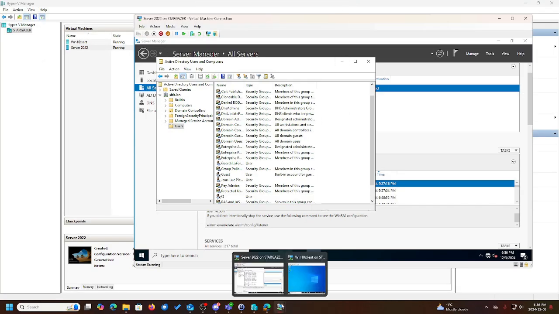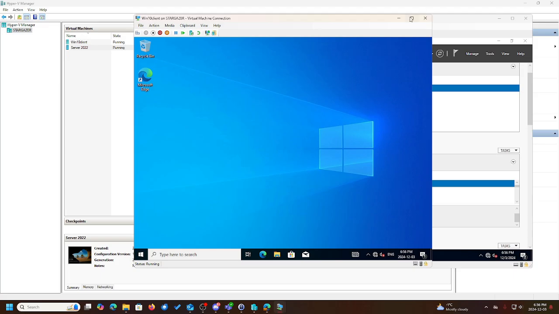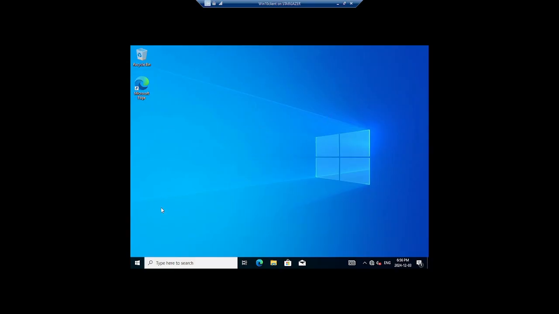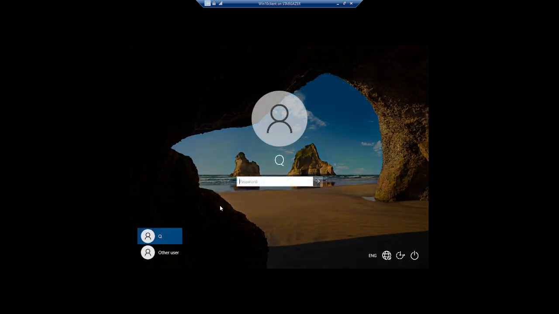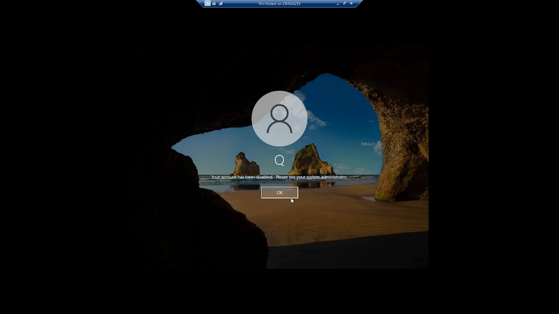Disabling an account isn't instantaneous. If the user's already logged in, they can stay logged in. However, when they sign out and try to log back in, it'll tell them that their account has been disabled.